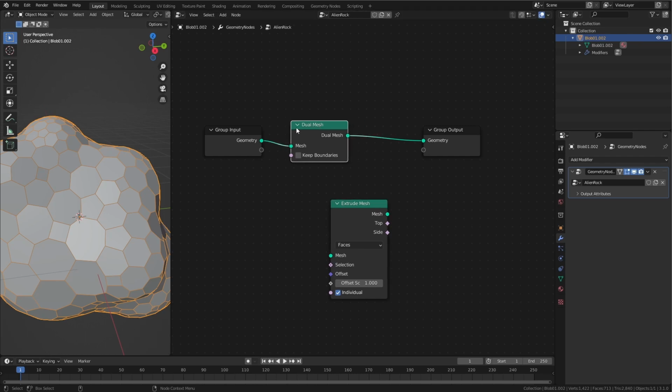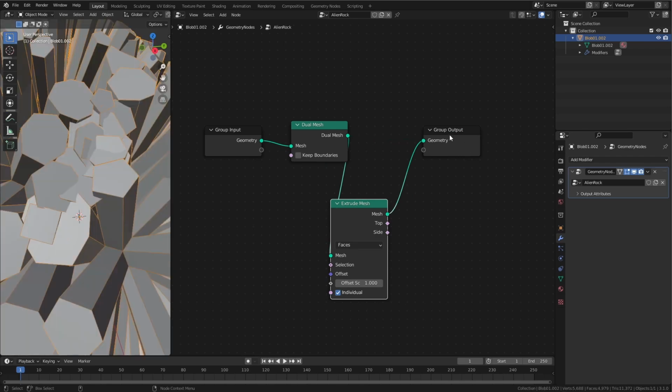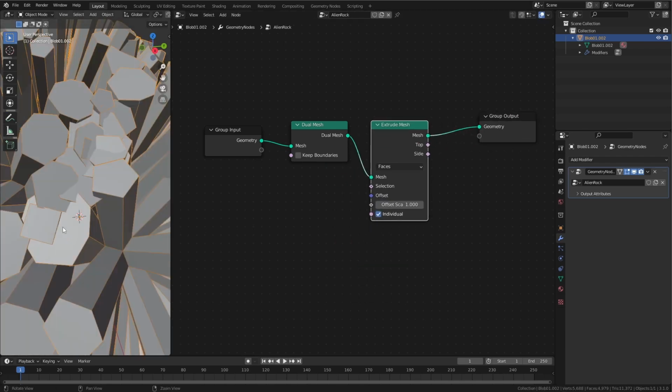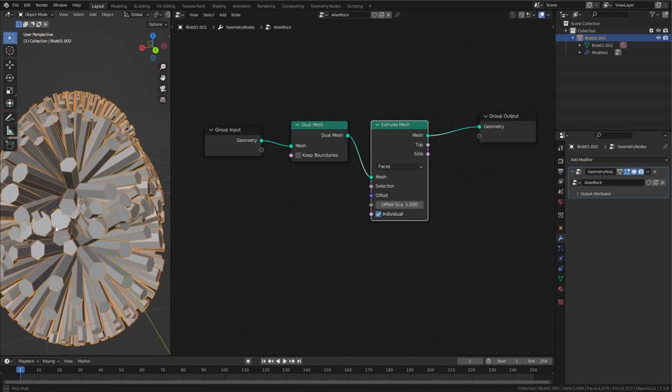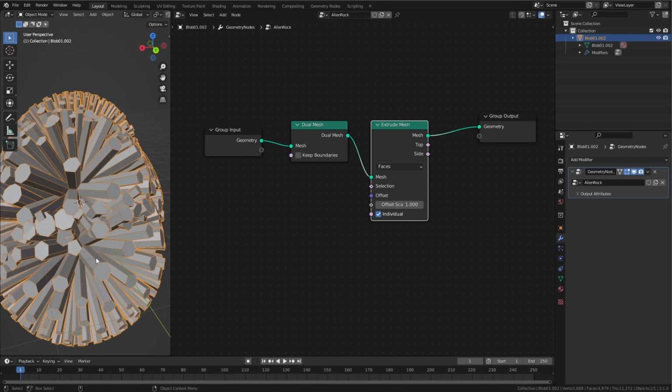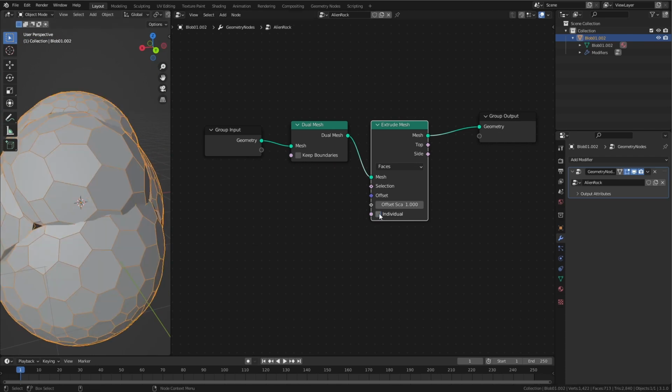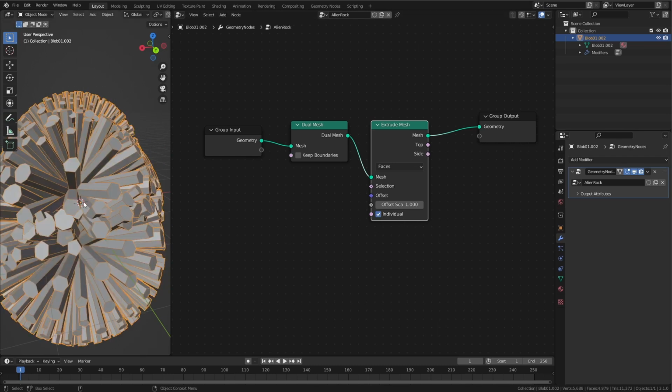So let's wire the output of this dual mesh into this extrude node and then the output of the extrude node into the geometry output. And you see it does what it is intended to do. It extrudes each and every face. You have a checkbox for individual down there. If you tick this off, it extrudes everything as one surface. But we want to extrude the individual faces.